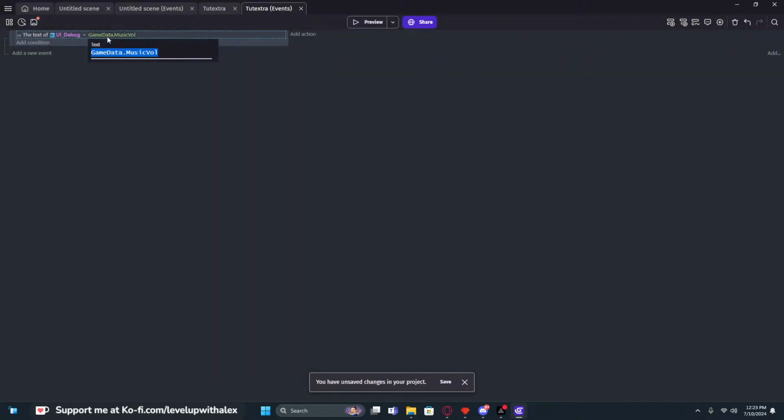Okay, if I hit OK here and then preview it, we would see nothing happens, because I put that in the wrong spot. This is a condition. So if the text equals the music volume, do something. That was silly of me. We don't need to do that.